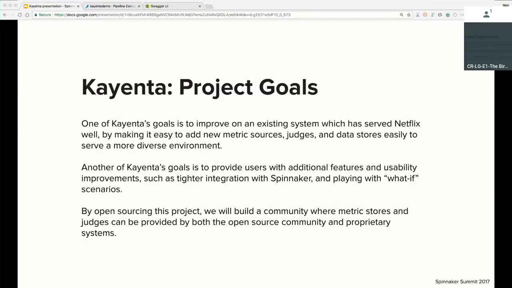So the goals of this project were to take a system that we already have at Netflix and bring it out into the public, and to make it more modular, make it so that it would be extensible. Our old system was written and grew organically. Because of that organic growth, we never really had easy ways to insert new data sources. It was very tightly integrated with the judge component.